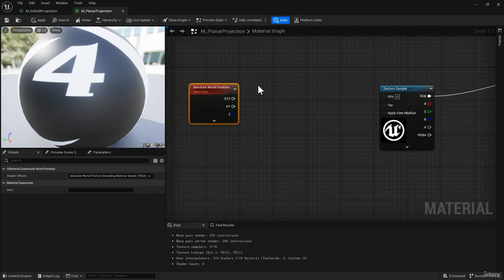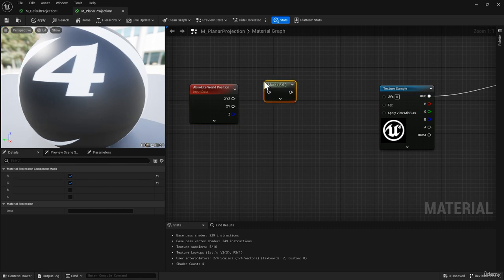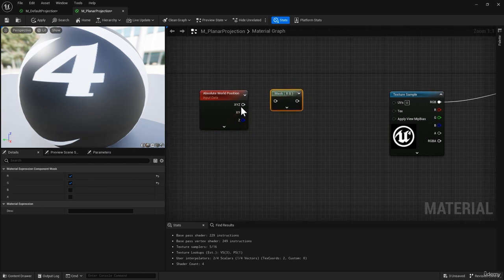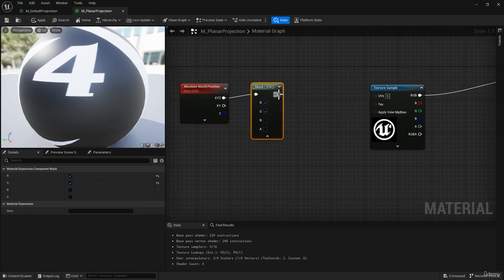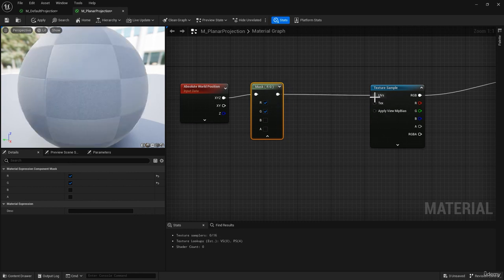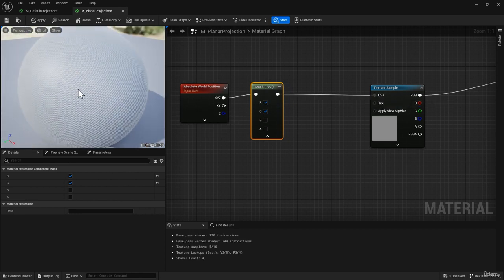And traditionally, we'll need to use a component mask. So I'm going to press Shift+C to bring out a component mask, and I'm going to plug this XYZ into this socket. In my component mask, I have the red channel and green channel ticked, so that means I want to use the X and Y as the UV of this texture sample now. And if I plug this into the UV socket, you can see this is what I get.